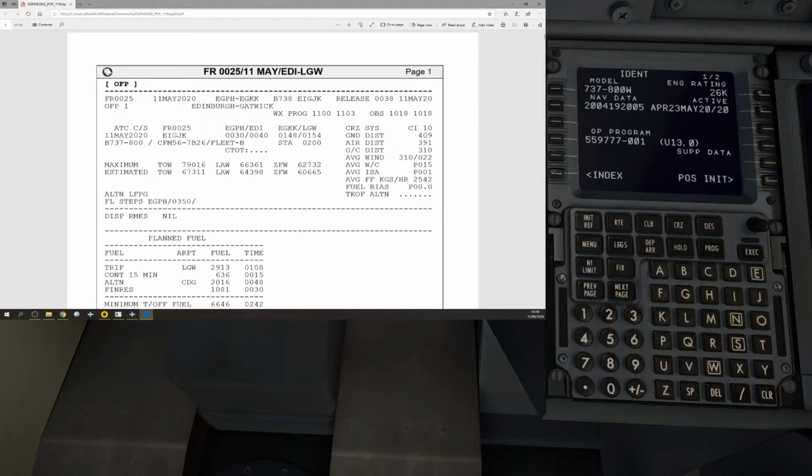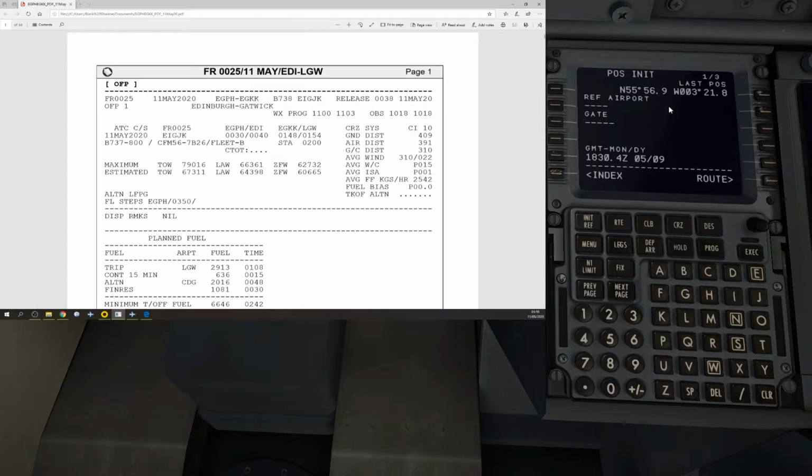So, like it says, this is the Zibo. This is the FMC that you're going to be putting information into. The first thing you're going to be doing is putting your position initialisation in. So you go into here now. Reference airport is the one that you're basically at. So today we are at EGPH, and you click on the button opposite the dotted line. Pop that in there. Now gate, it's asking for a gate that we're at.